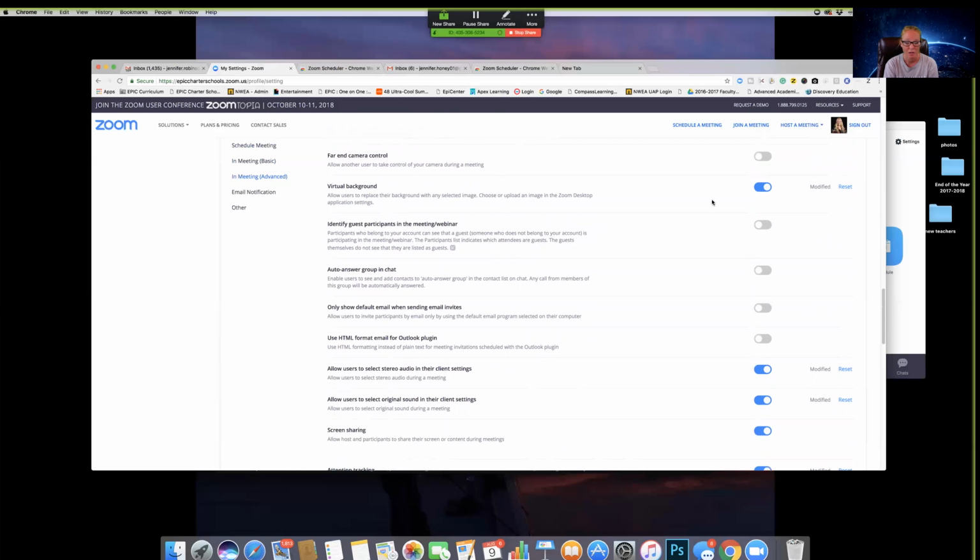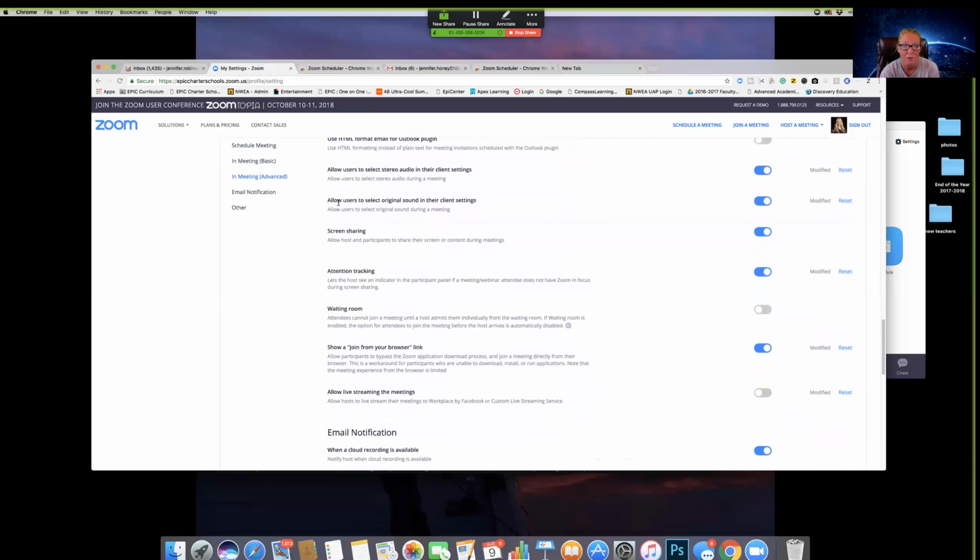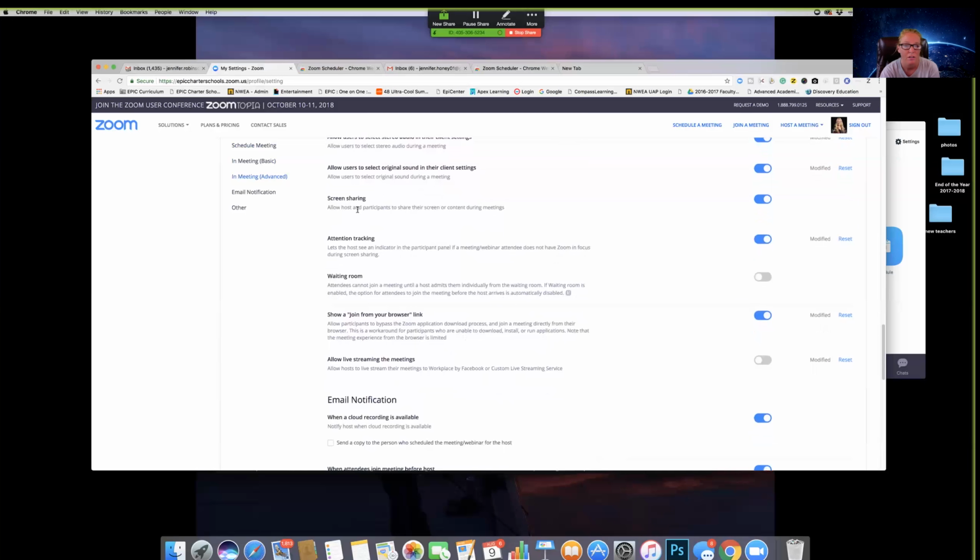Virtual background. This is where you'll turn this on, so you'll have capabilities to do a green screen behind you and upload images to put an image behind you. Allow users to select stereo audio. I have that on. Allow users to select original sound in their client settings. I have that on. Screen sharing, allow them to share.